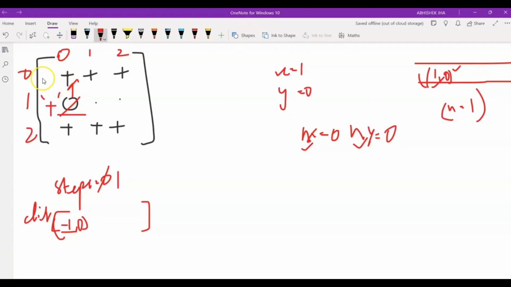Since 0, 0 is inside our bounds, but this is a wall, we'll neglect this neighbor and continue with our next direction value. Our next direction value based on our directions vector would be 1, 0. So our new x would be 2, new y would be 0. So 2, 0 becomes the downward direction. Again, this particular cell is inside our maze bounds, but it is a wall, so we cannot move in this direction.